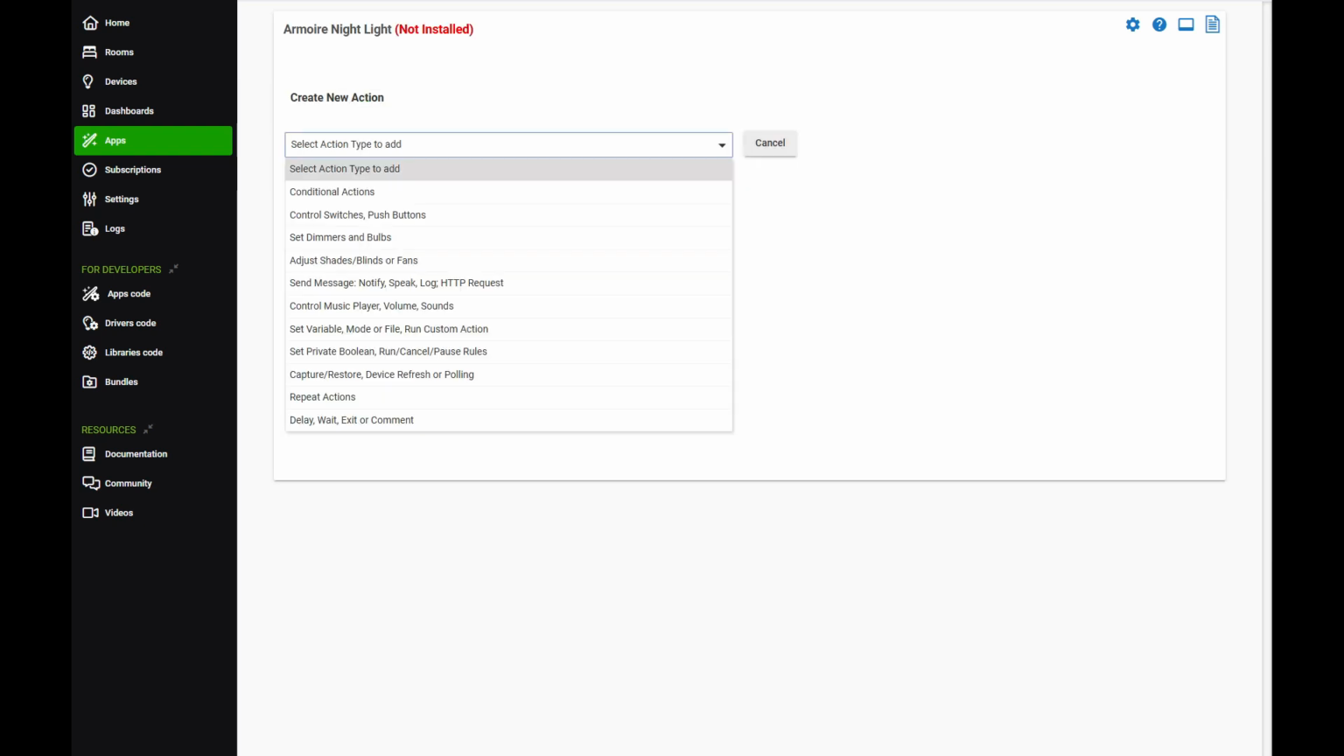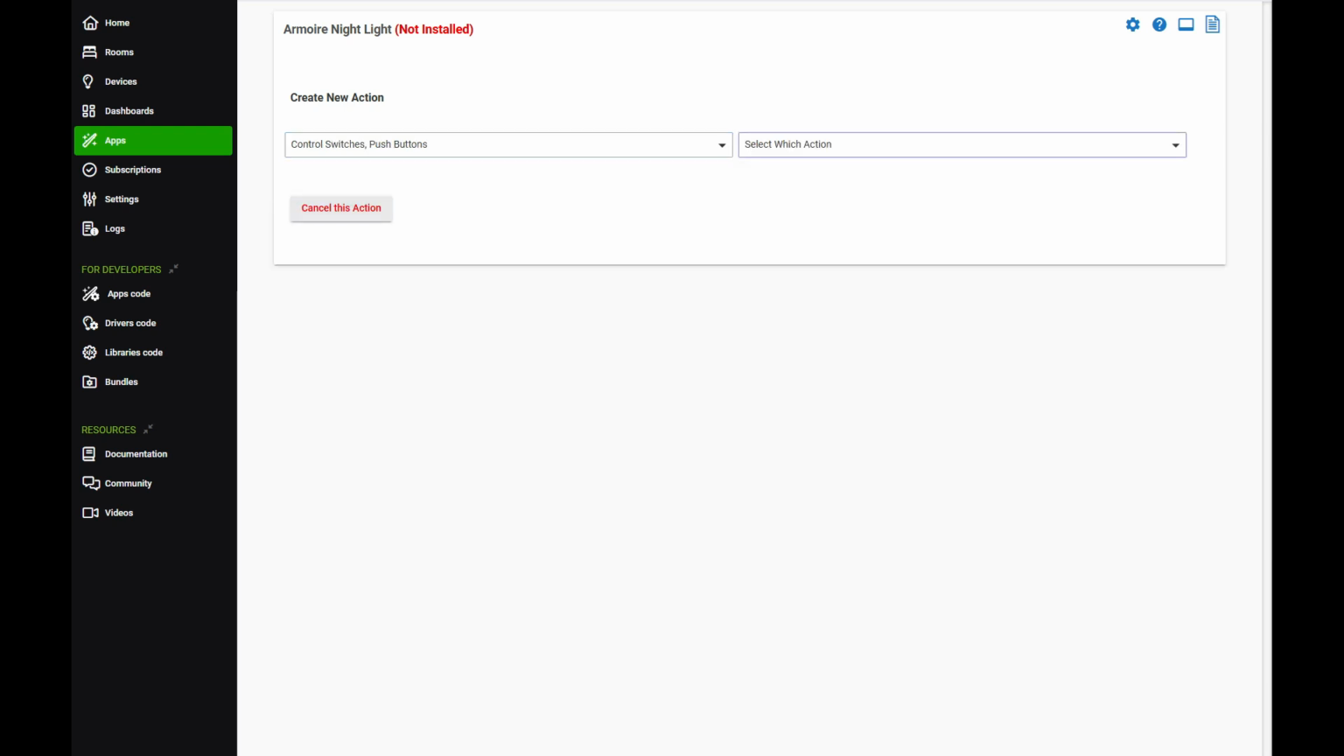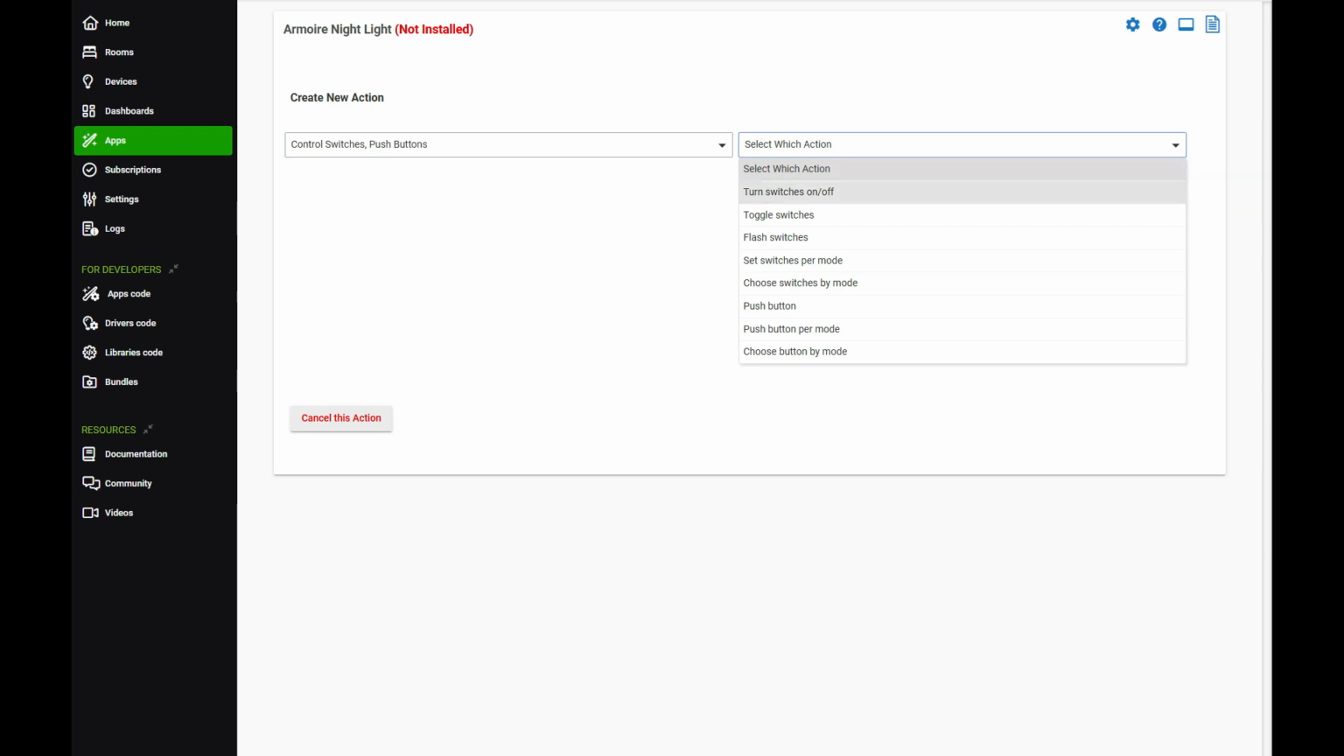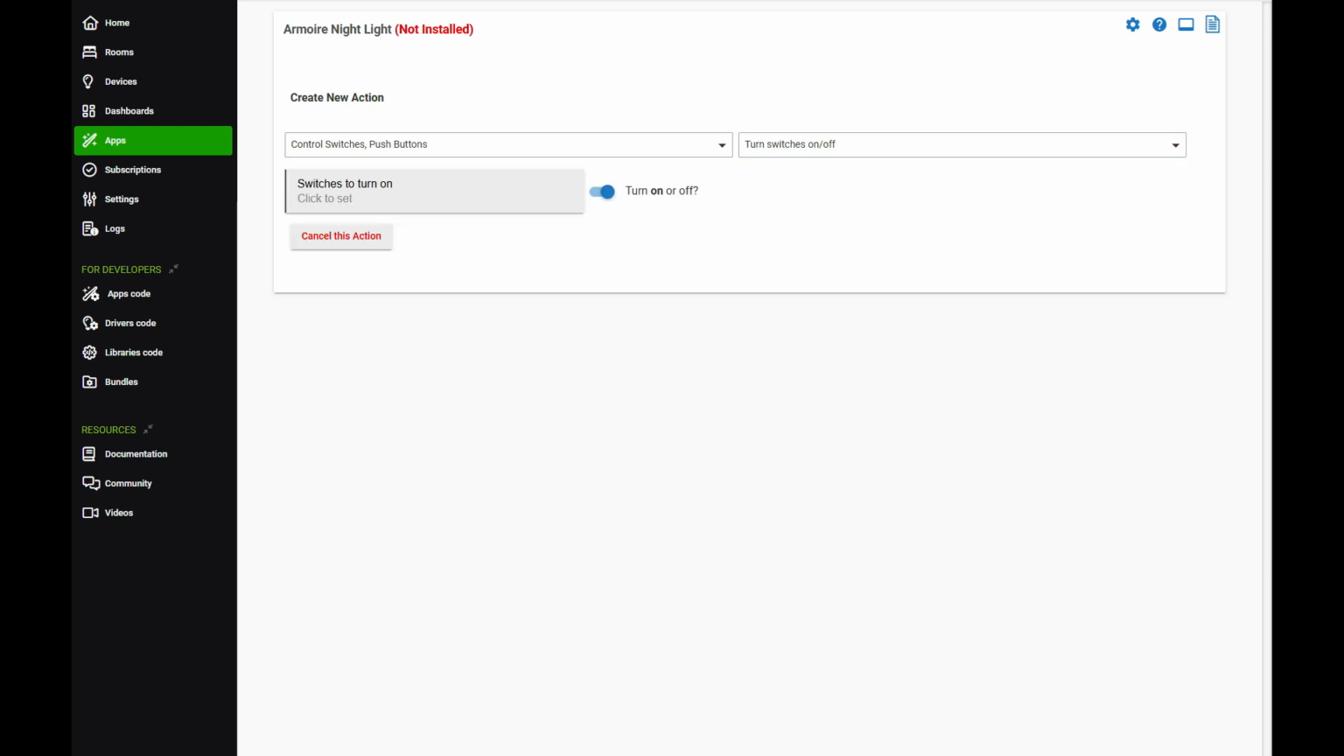The next step is to create a new action. This is what will happen once your trigger has been triggered. Click Create New Action, and then select Action Type to add. Since we want the Govee light to turn on, we will select Control Switches, and then we will select which action we want to occur. From the menu, we will select Turn Switches On/Off.